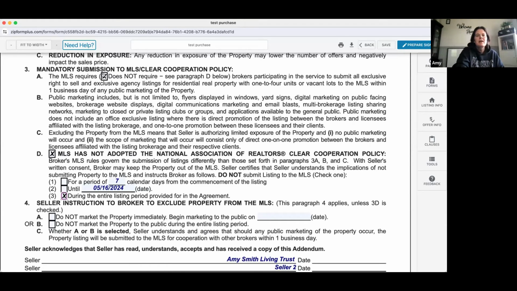So again, if we are outside of the Berries service area, we adhere to the clear cooperation policy. So Yolo County, Sacramento County, El Dorado, Placer, Bay Area. We're going to leave this box unchecked. We're not going to check box D, and we're going to proceed to section 4. Okay, if we are in the Berries counties, we're going to check this box here for 3A. Then we're going to come down here and mark box D. And then we're going to fill out one of these 2 options, 1, 2, or 3.